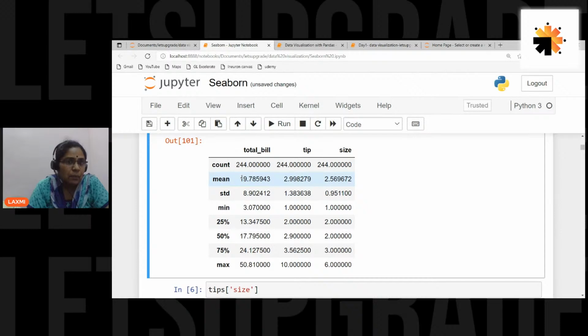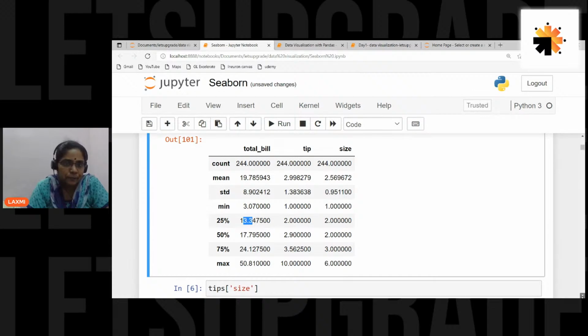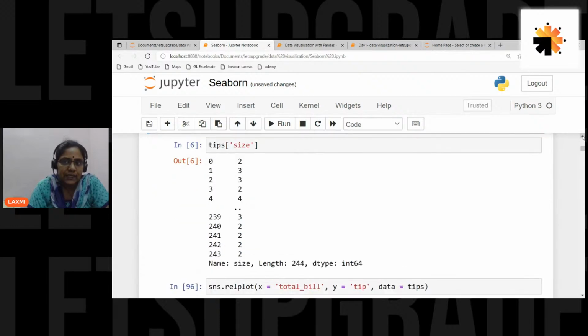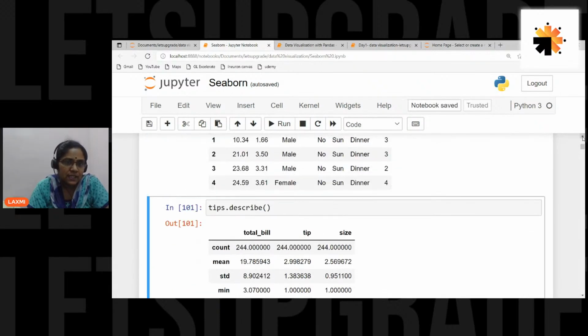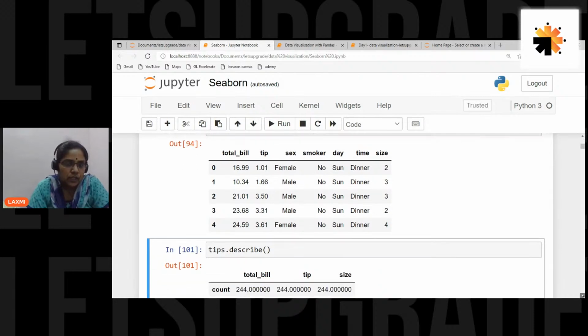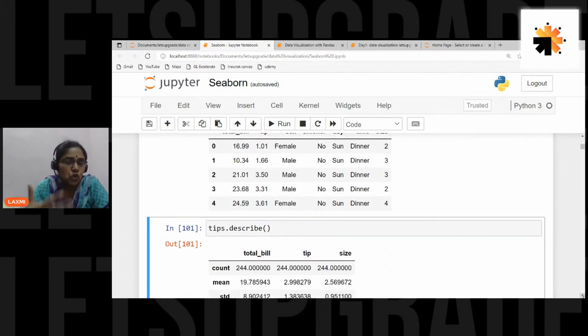Okay, what is the mean, the average amount of the total bill, and then the total count. And these are the 25th percentile, 50th, 75th. This we'll see when we are doing the box plot. It just shows you the spread of the data. All right, so these are the different exploratory data analyses that you can do on any data set. You can explore more on that.